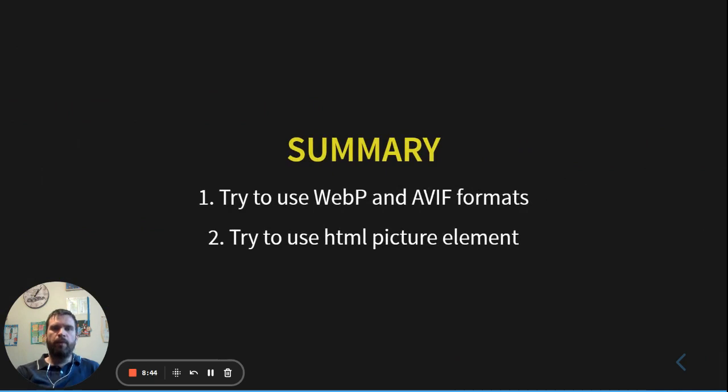In summary, what did I take away from all this? Now I will definitely try to use new image formats like WebP, AVIF, and the picture tag.